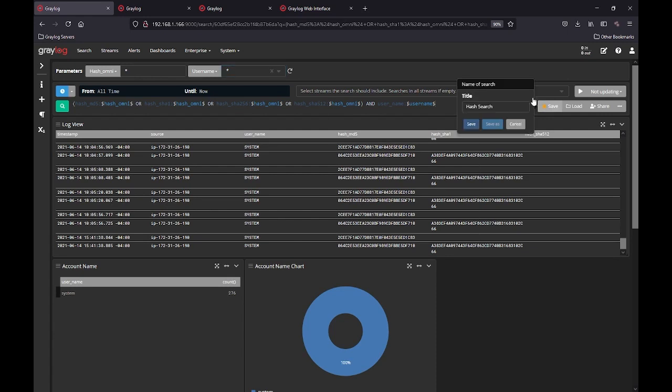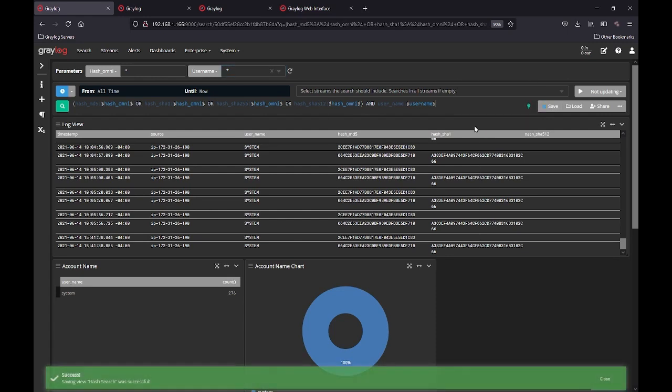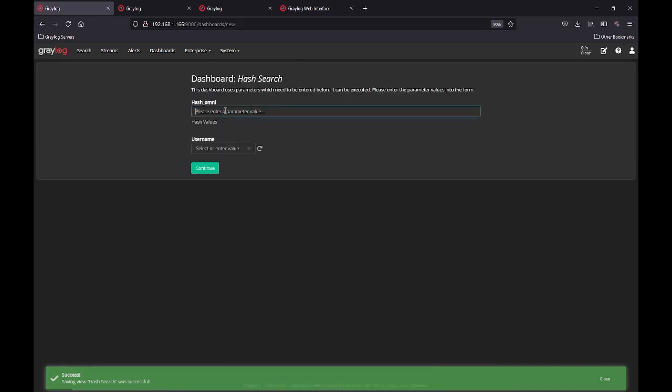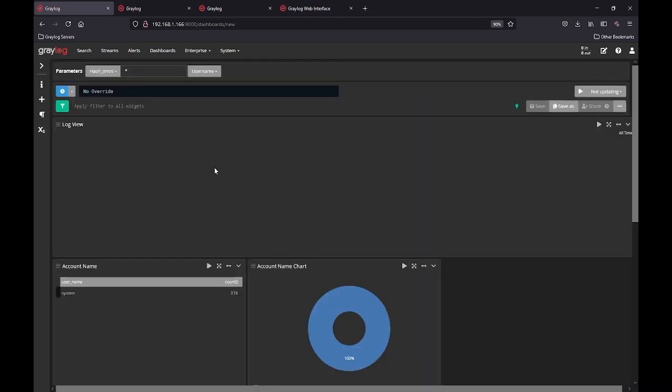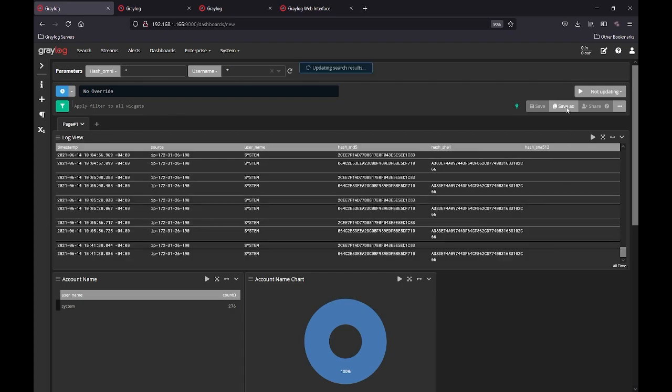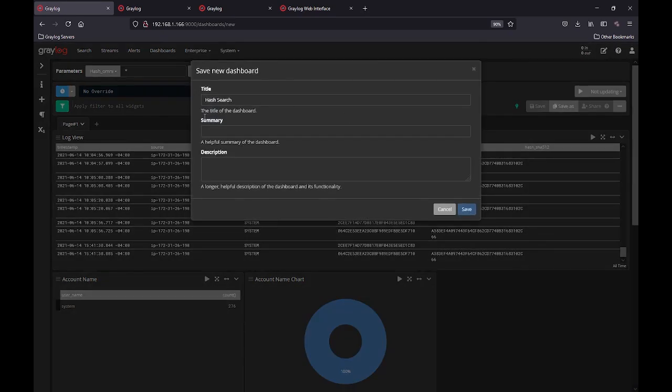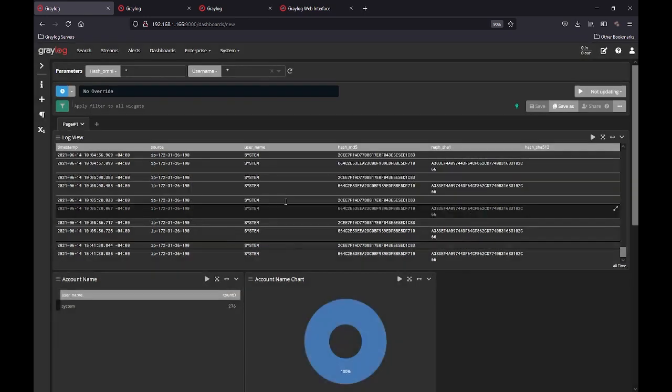You would save it. You can also now take this and load it and save it into export as a dashboard. This dashboard, I'm going to do a wildcard by default and the username wildcard by default. Create it. Now I'm going to save this. I'm going to call this, instead of just a hash search, it'll be hash dash username search. And save it, summary if you like.